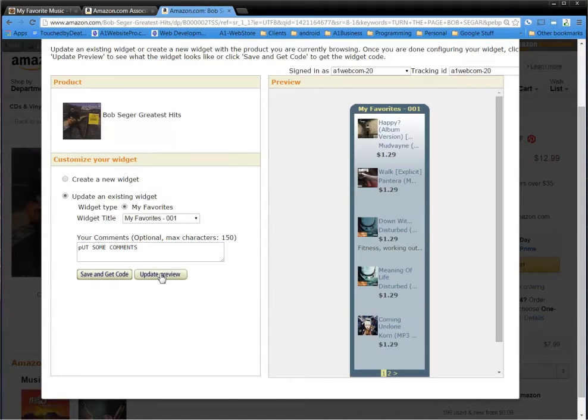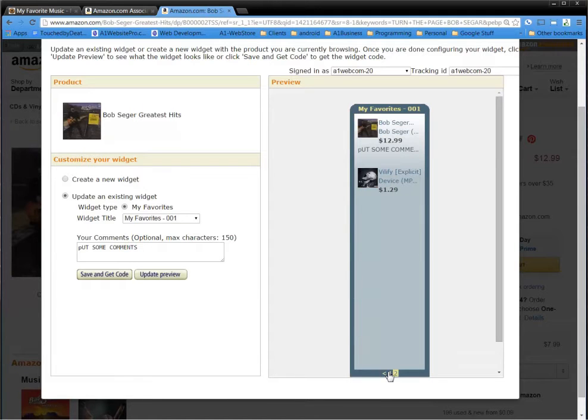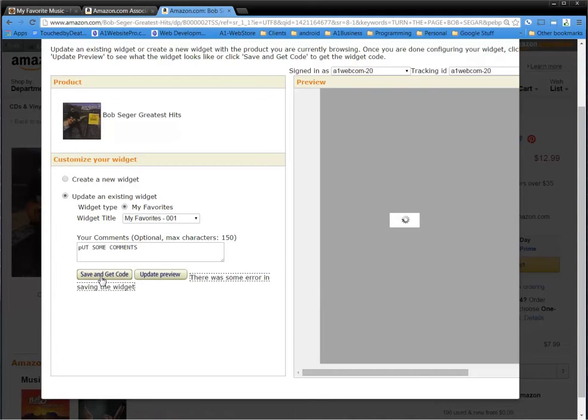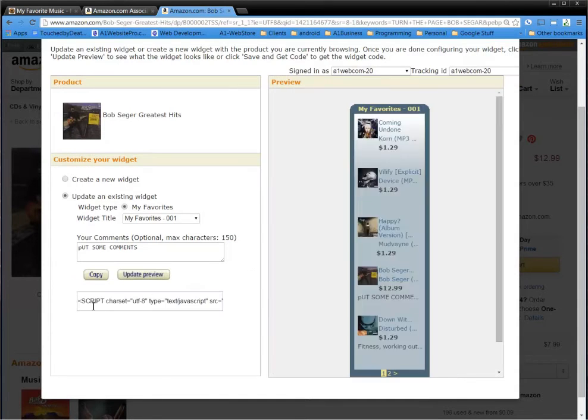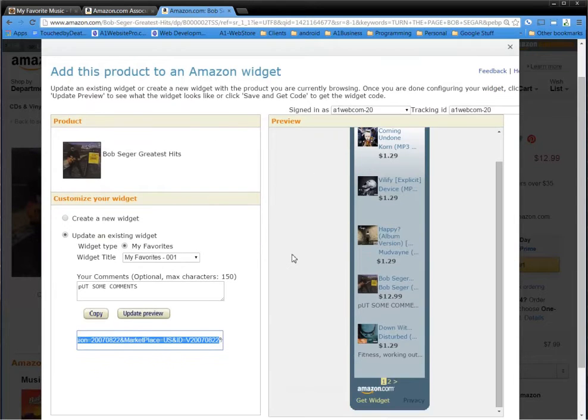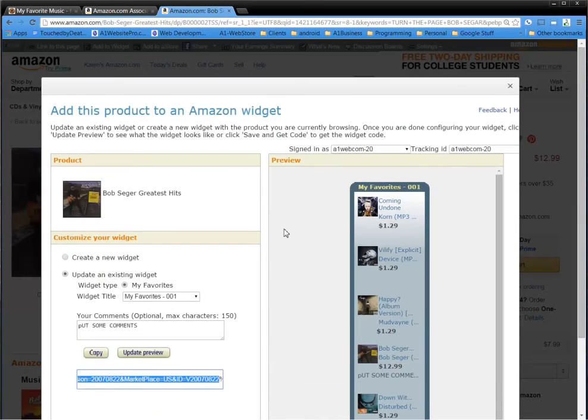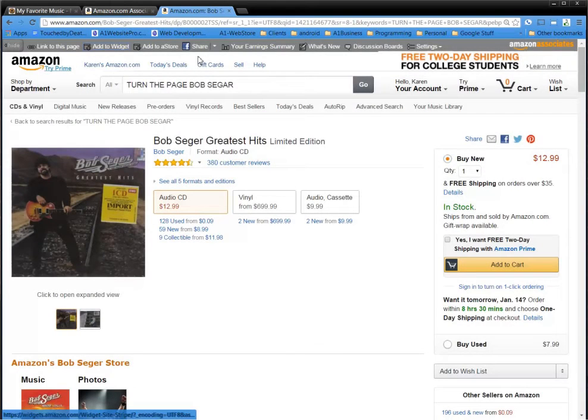Okay, and so we could see how this could be a very effective thing to put, save and get this code, and then maybe put it in the sidebar of your website or something like that. Let's see here. All right, so here's my script. So I'd take all this script and copy it all and then put it into the sidebar of my website. So that's what widgets do for you. Now, this doesn't have to be songs. It could be anything.